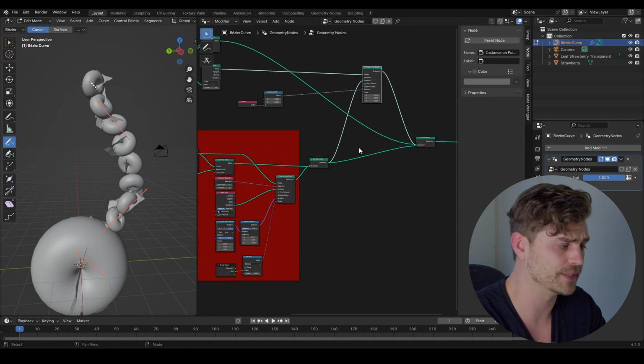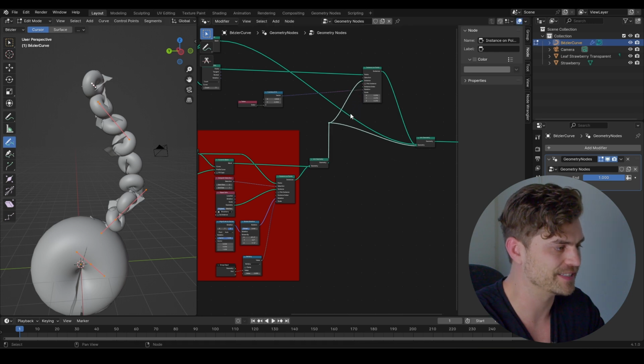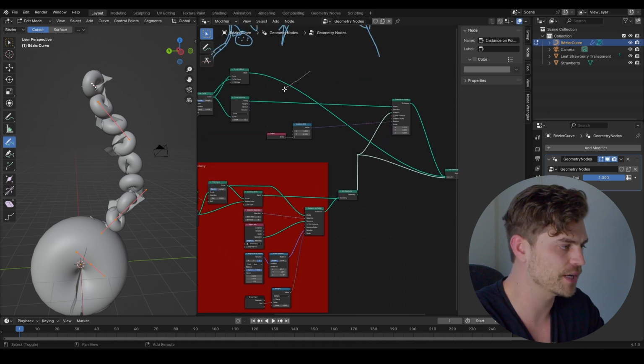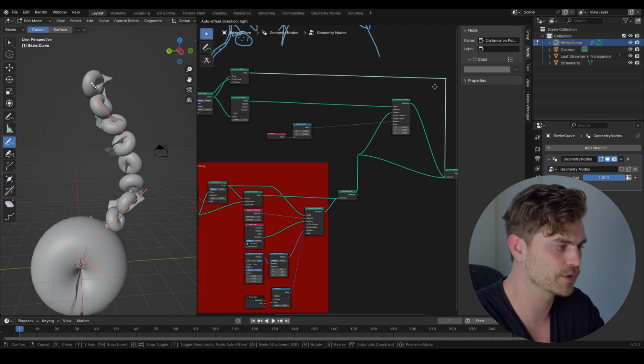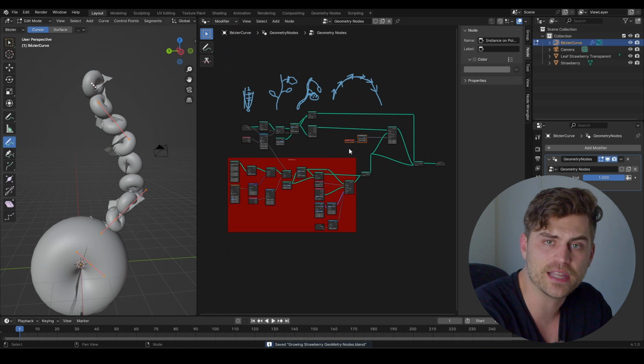First, let's clean this up a bit. We've got 2 lines going from this geometry to this join geometry. So I'm going to hold Shift, click right over here, and now it just is 1 dot. And that makes it a bit more clear. I'm also going to take the curve to mesh, do the same thing, and make sure that we can see where the lines are actually going, and this is a bit more organized. Now for the next part we are going to make the leaf, and it's going to be the exact same as the strawberry. So bear with me, we're almost there.